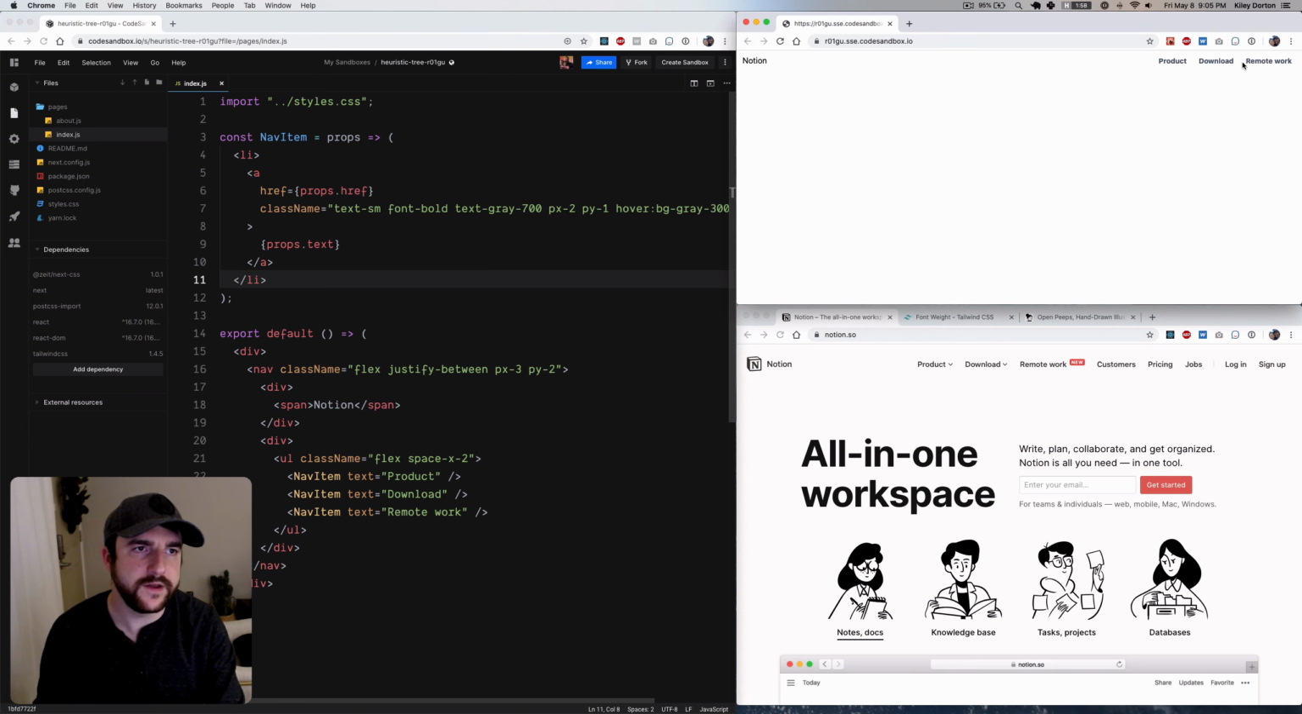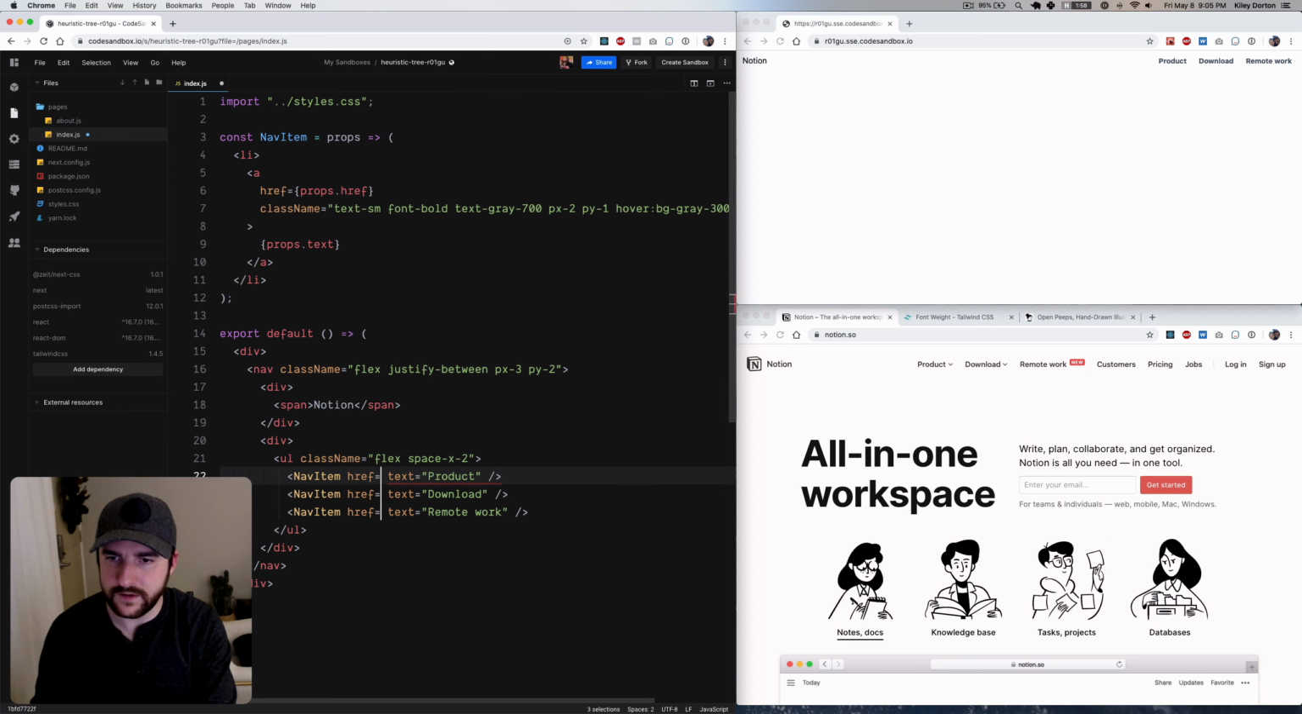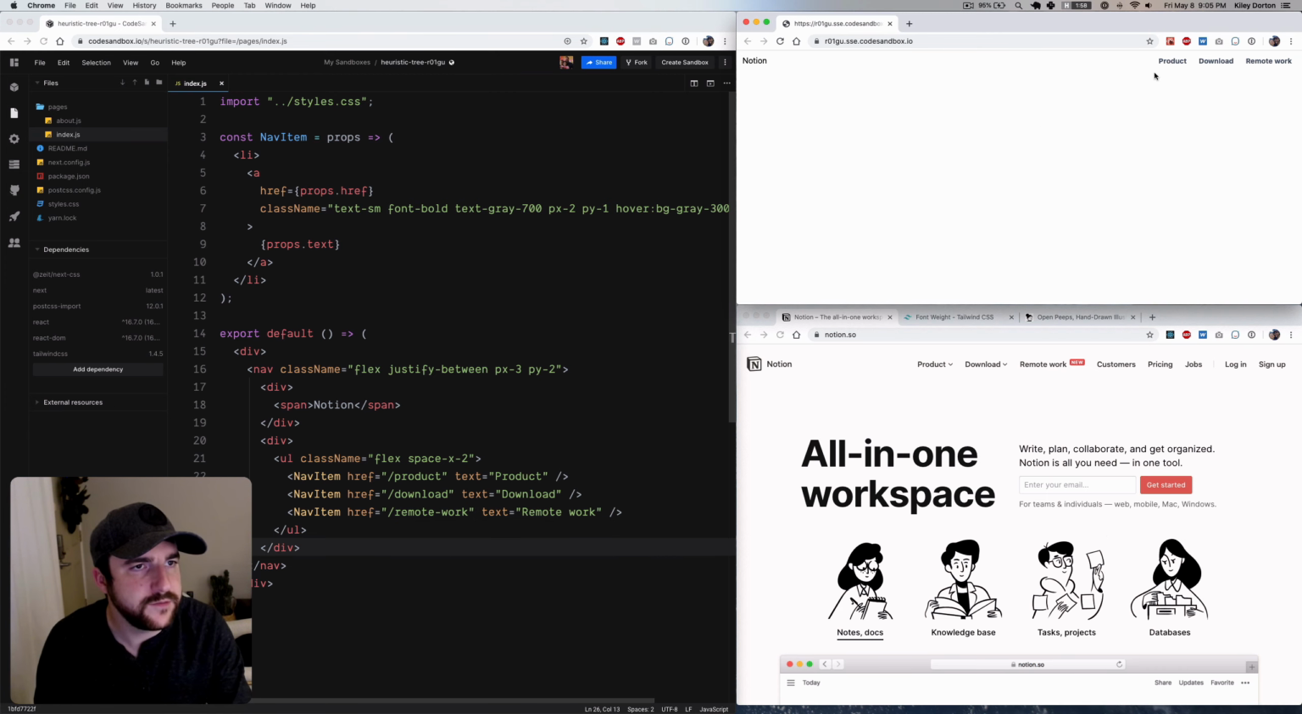Now, when I hover over it, let's actually give it the href. So each one's going to have its own link. We're not going to build out those pages, but we just need it to actually have an href, and now you can see that we get our pointer cursor here when we hover over them.